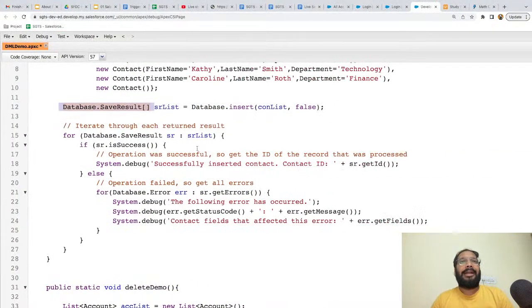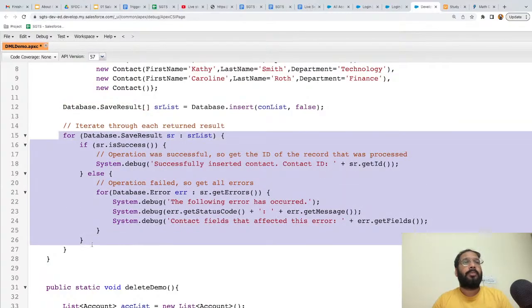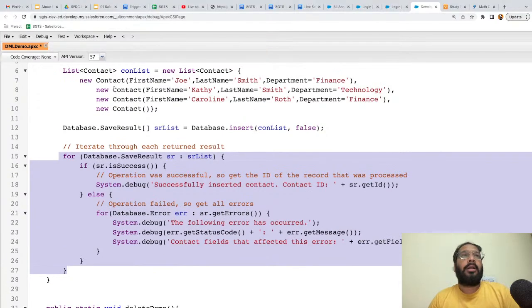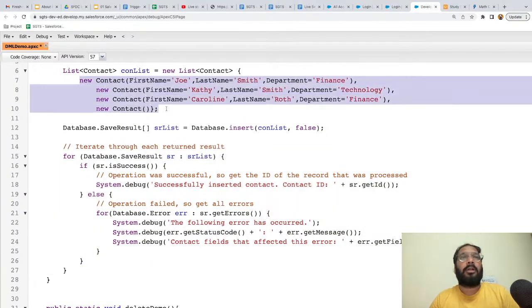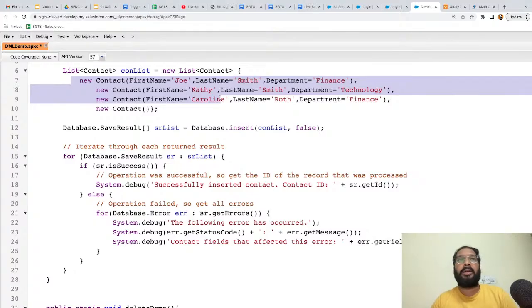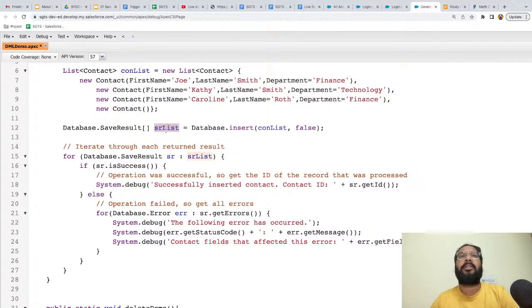Okay, now let's understand this code, this for loop. What is happening here? The records will be inserted in the same order as this list. So the first 3 will pass and be successfully inserted, and the fourth one will fail. In the same way, the success and failure information will be available in this SR list.